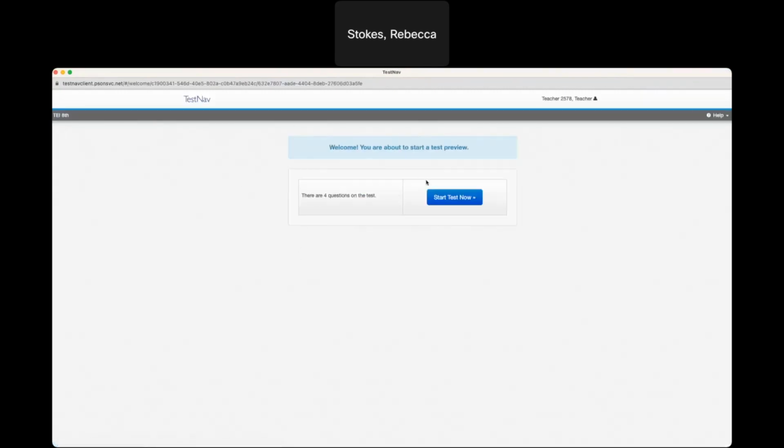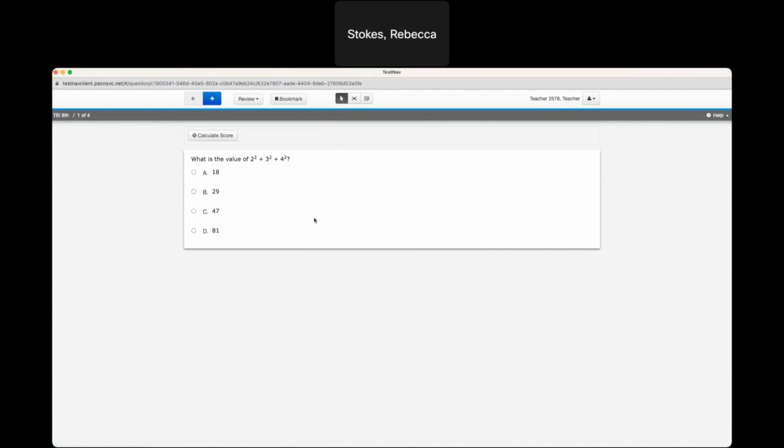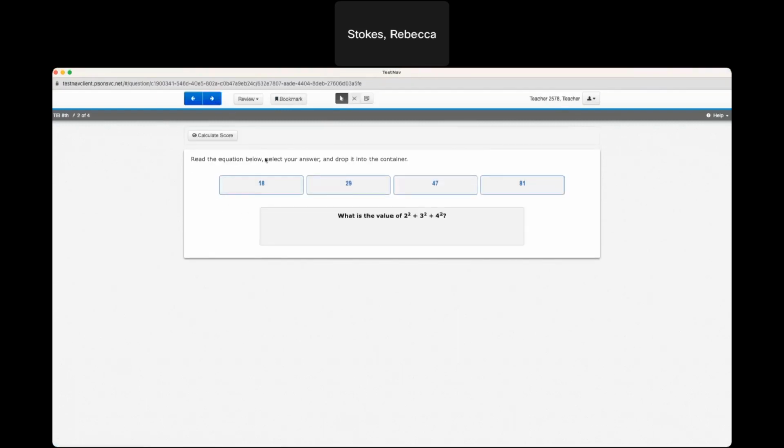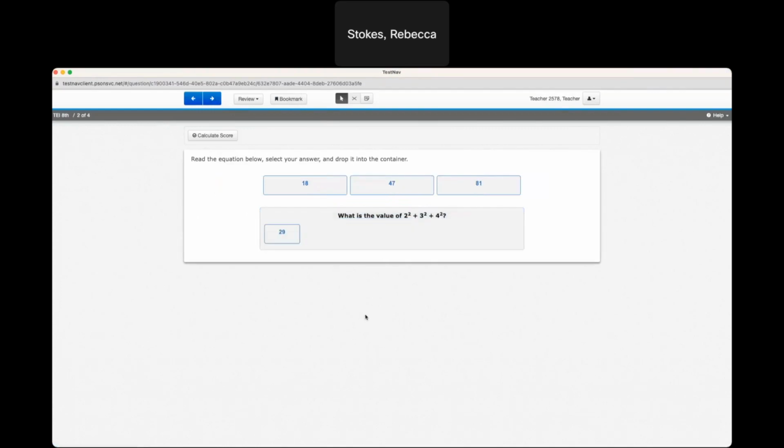Then I can come to TestNav to preview it, and I can see this was my original question, my multiple choice, and I can see that now this is my drag and drop. So I can see my directions. Students can drag the option here.